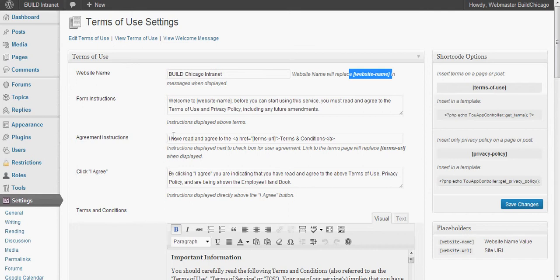These are the display instructions next to the checkbox for the user agreement. They are linked to the terms page and replace the terms URL when displayed. Below that is the click I agree. This is the click I agree statement that goes right next to the checkbox as well, and it will display that the user must agree or anything else you write in this box.